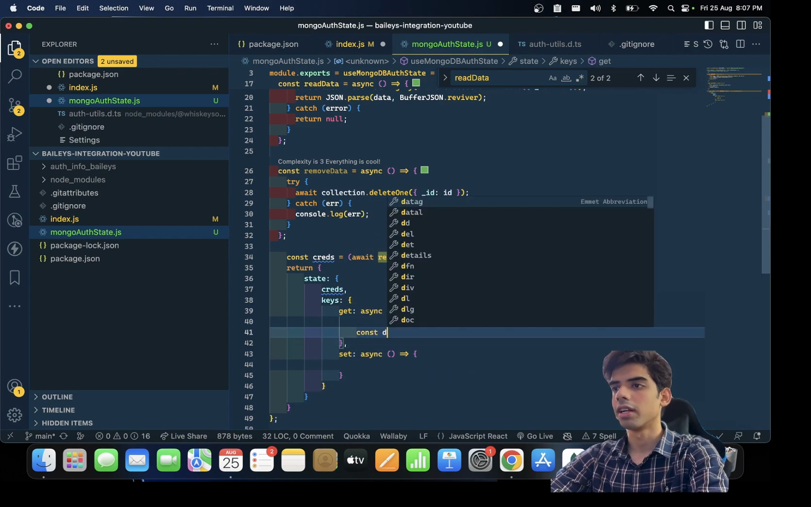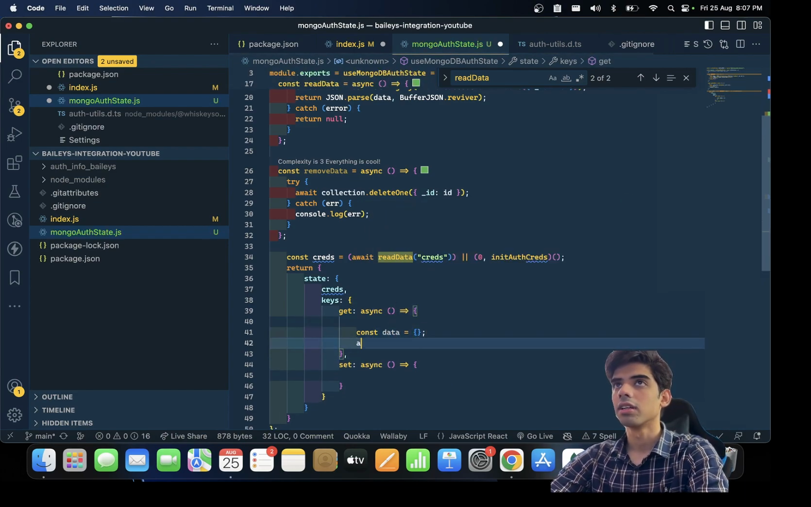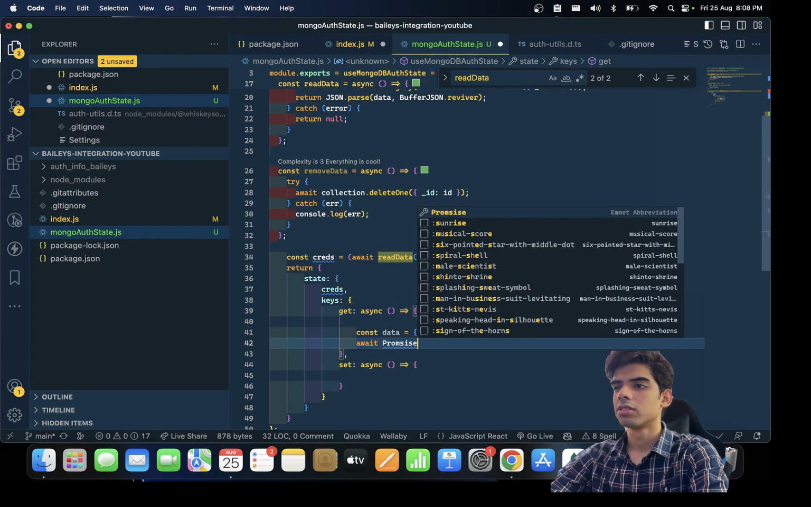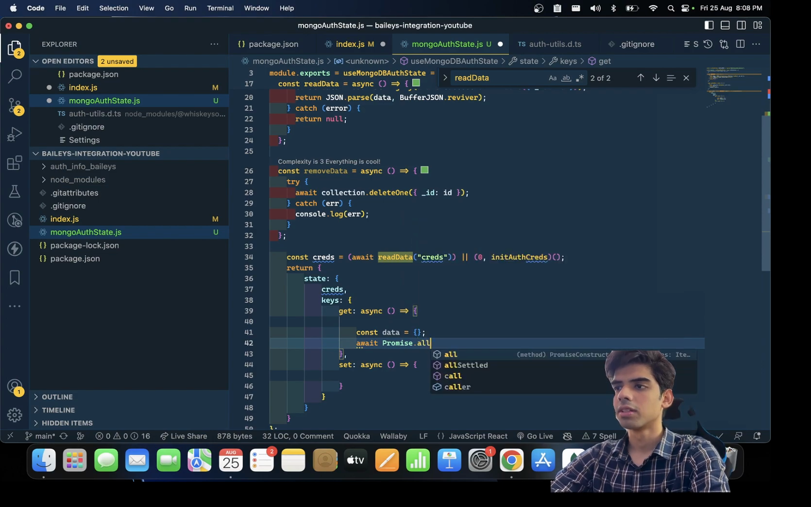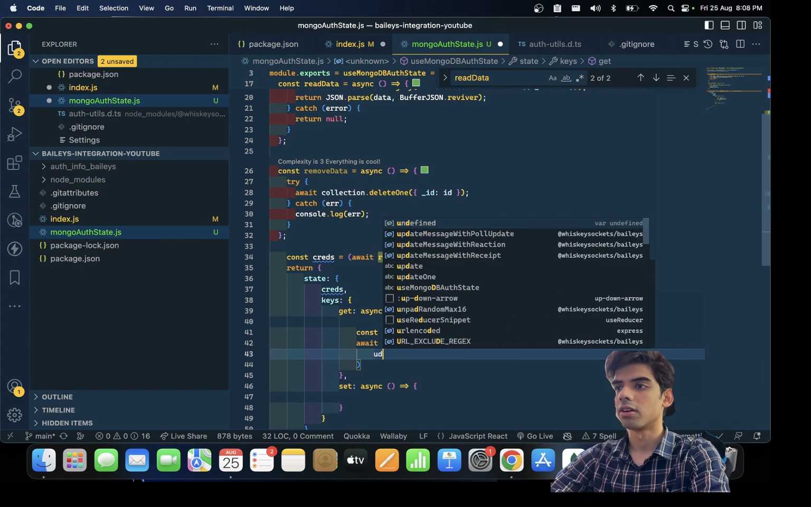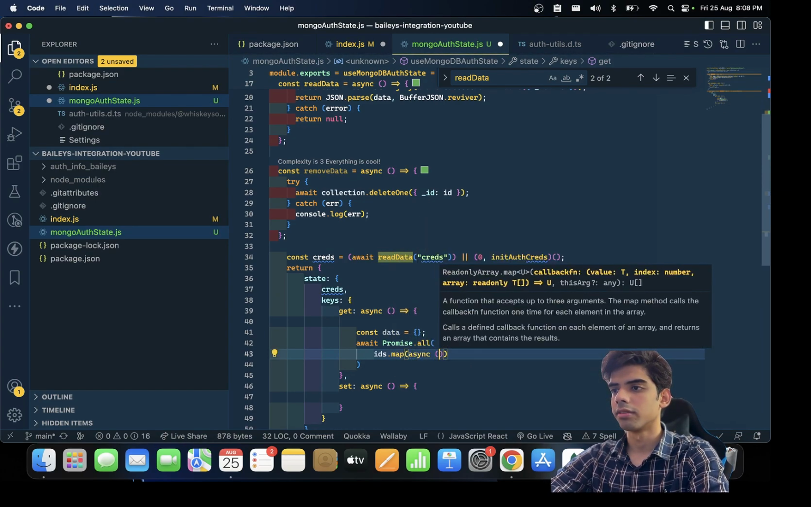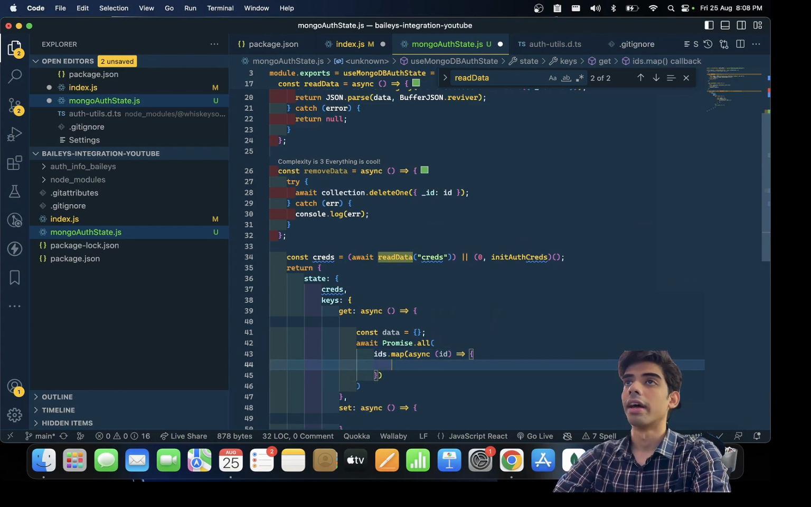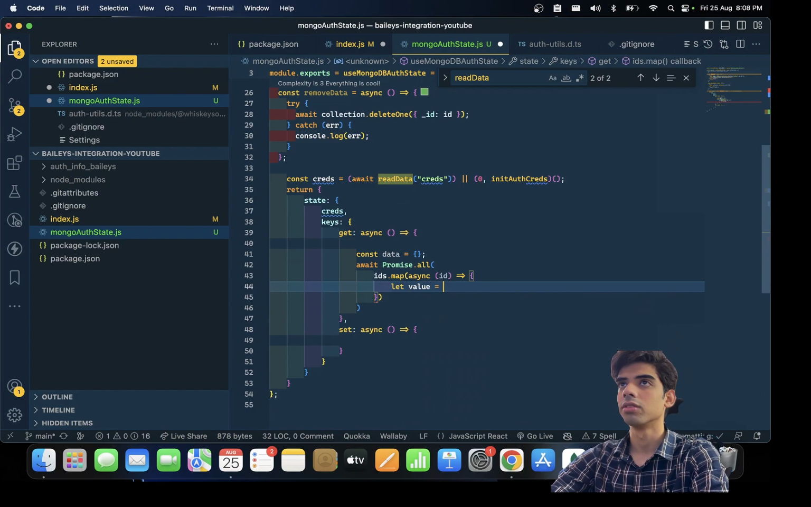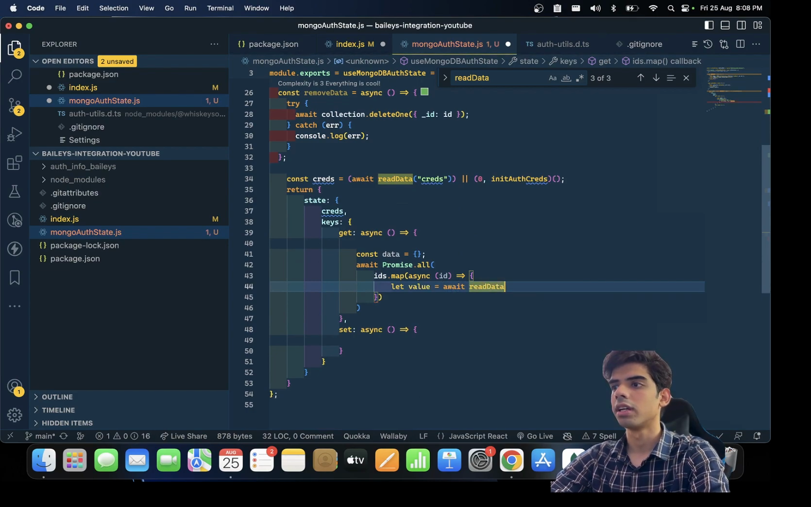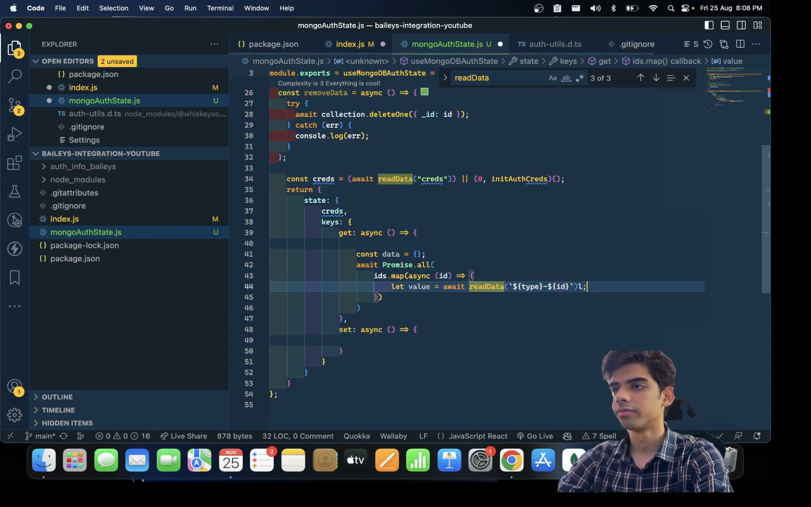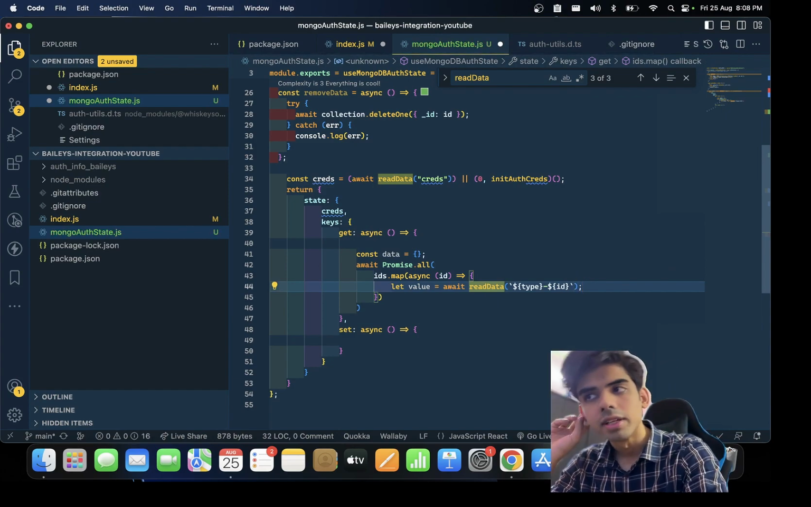Okay, so I'm gonna write data is equals to question mark this thing, and await promise all. So I'm just writing the code directly from the documentation, or the code base of this library, and I'm gonna async, yeah, id, and let value is equals to await read data. Yeah, and I'm gonna write type hyphen id. Okay, I hope that this makes sense.